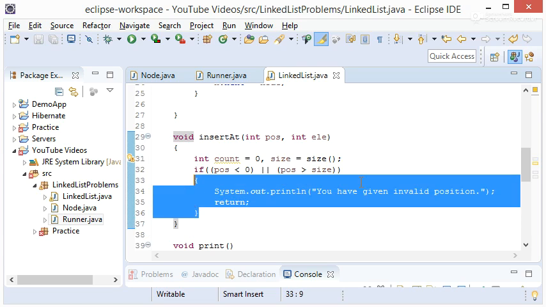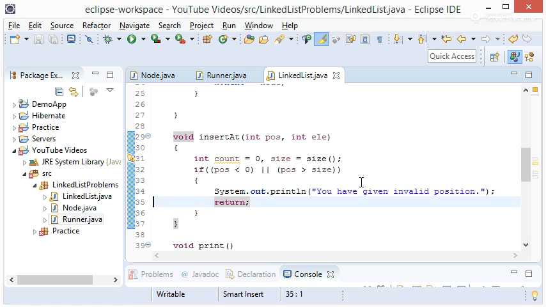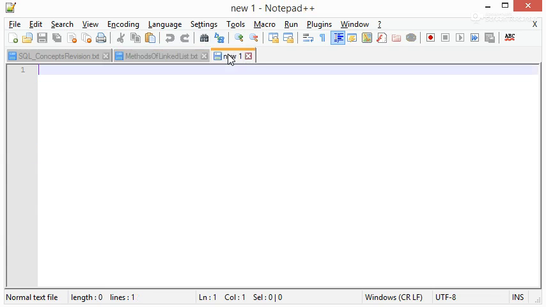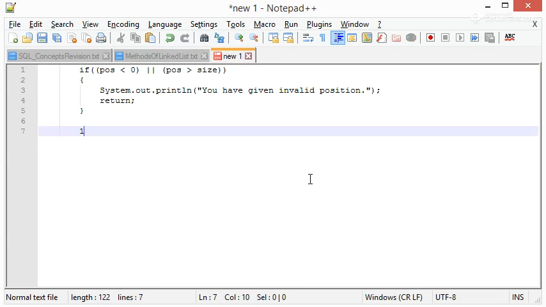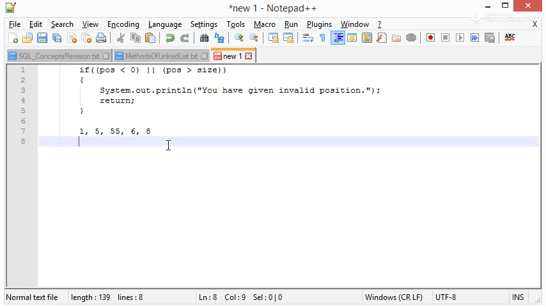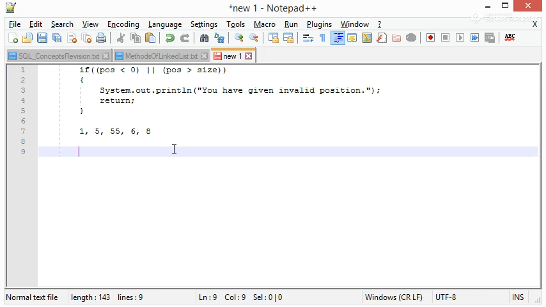Now you might be asking why this. Let me explain. Let us consider we are having 5 nodes in our linked list, say 1, 5, 55, 6, 8. So what will be the size of this linked list? 5. Again, let us say we want to add an element at the 5th position, which is possible, right? Because this will be the 0th, 1st, 2nd, 3rd, 4th.